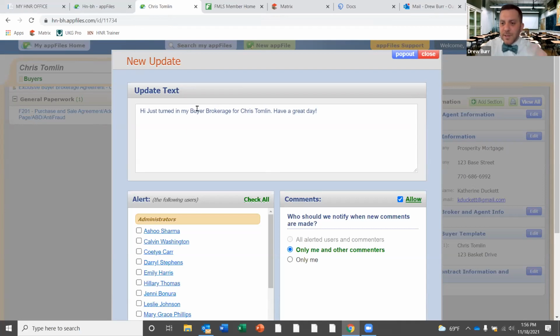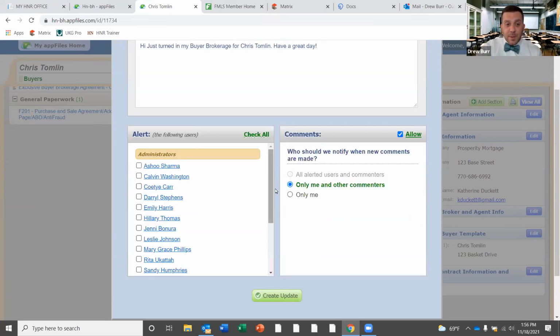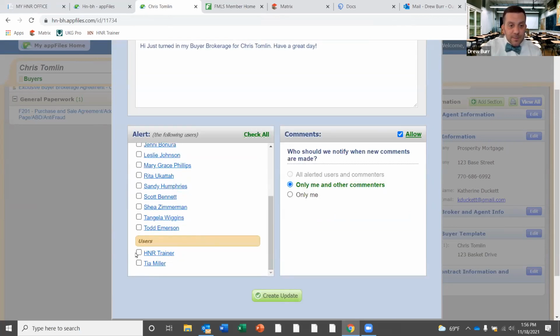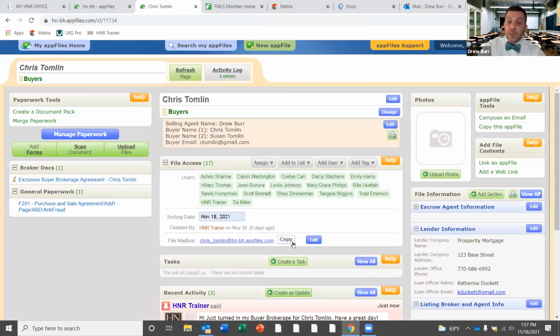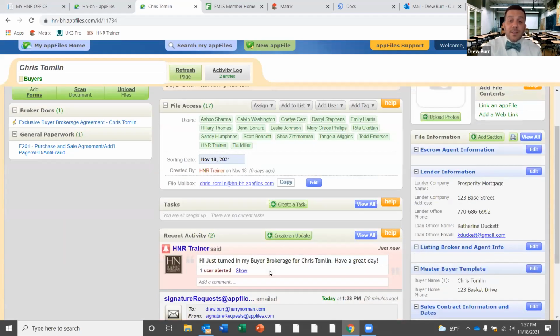Send it to your staff members. Let them know that you have done an action, because this program is all about your interaction with your staff members. I would choose who I'm sending it to. Let me see if I have an example. I'll just choose myself and I will create the update. So what I've done is I've turned in my buyer brokerage using Broker Docs, and I sent a quick update to my staff member, letting them know it's in there.